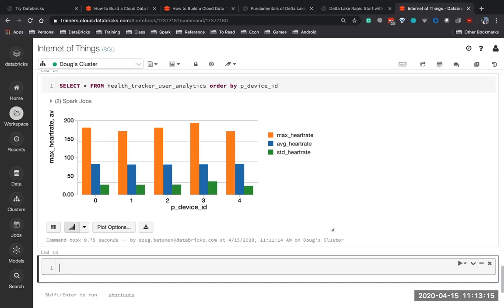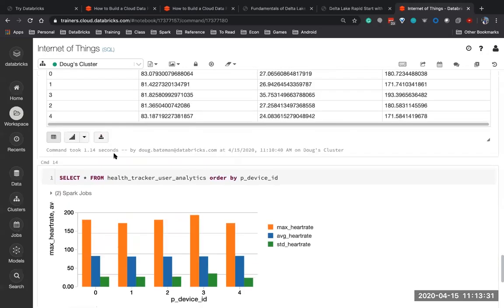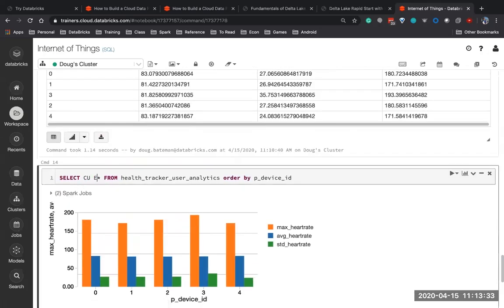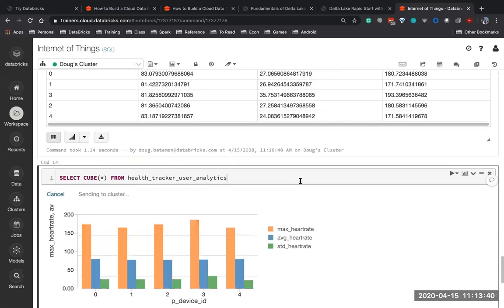Somebody asked, could we use this with structured streaming? Absolutely. All of the things that we're doing can be used with structured streaming, and that will be something we showcase in Seminar 3. And then Nimesh mentioned, could we create a multidimensional cube on top of a data lake? Absolutely. So there is, in fact, a cube function that I could run.